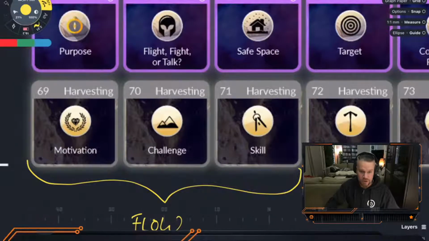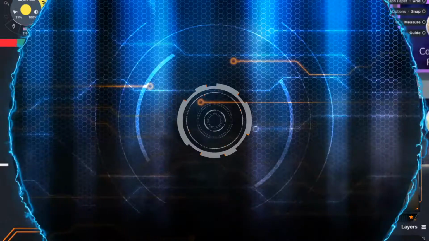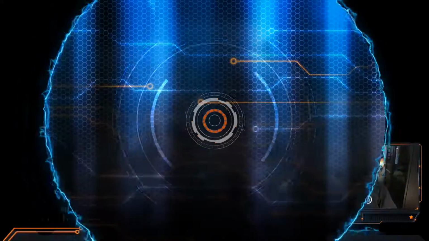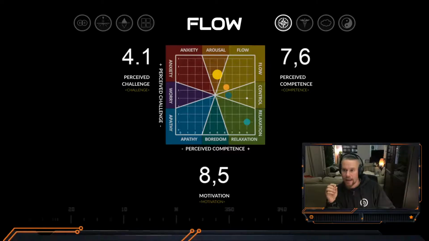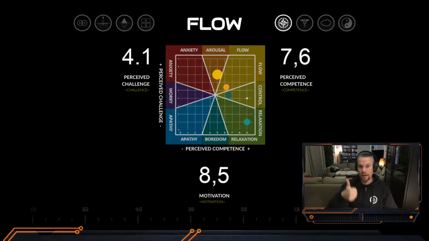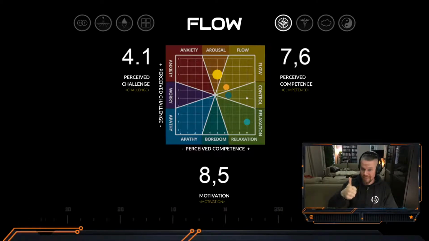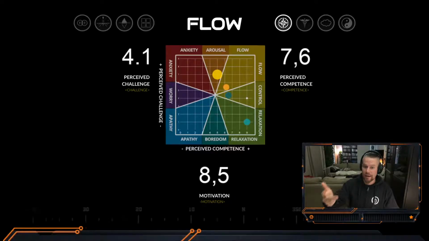Now, just as a reminder, in case you actually haven't seen the flow at all, and Anna will probably put a link to the flow video in the chat here, the actual flow can be simplified in your self-evaluation to three things. Your perceived challenge, it's not your challenge, it's your perceived challenge, which is a subjective measure, perceived competence, and perceived motivation of yourself.